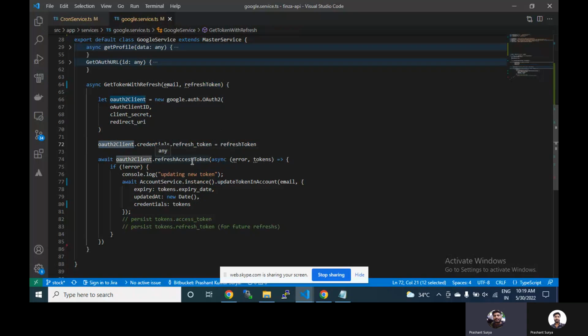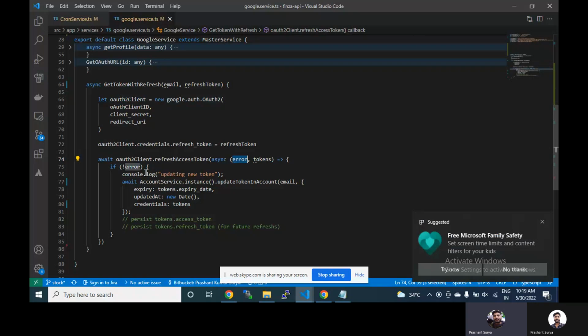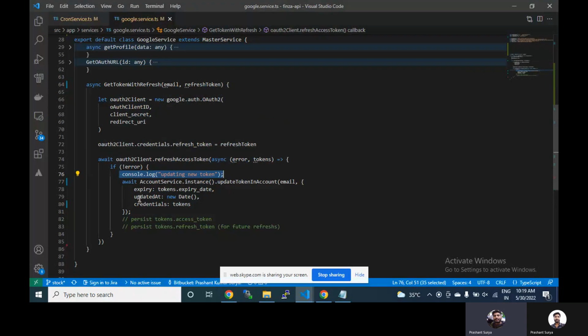Now we will call the method refresh access token inside this OAuth2 client, which is the instance of Google Auth, and it will have error and tokens here. If it is a success, it will give you the tokens, and if it fails, you will have an error. We have written here, if not error, then we update the token inside our database, based on the email, updating the tokens in credentials. So this is the main method you have to use to get your new token with the help of refresh token. Before calling this, you have to set your refresh token inside the auth credentials refresh token.